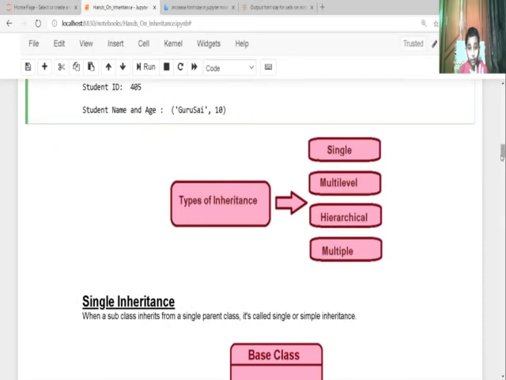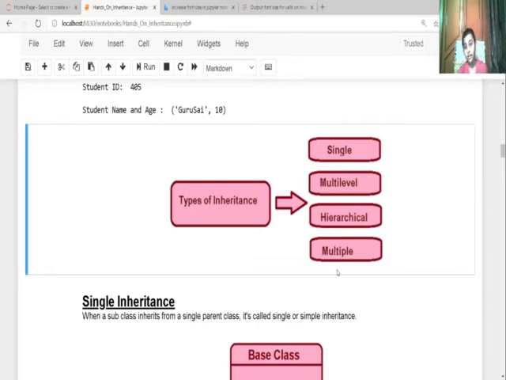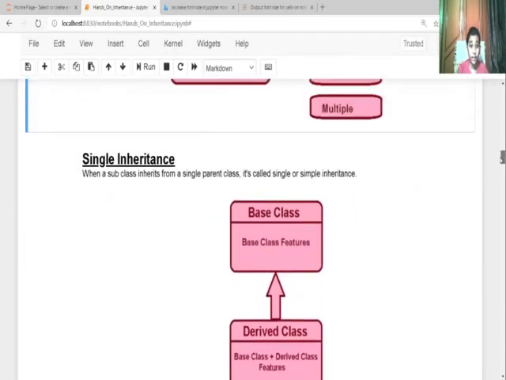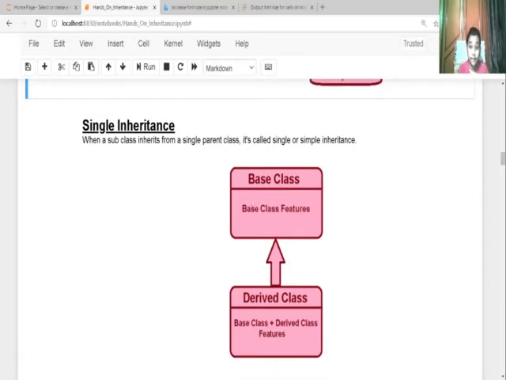The 4 types of inheritance, as I said: single level, multi-level, hierarchical inheritance and multiple inheritance. Single level inheritance is what we did now with the student class. Let me show you. A single level inheritance means the base class has the base class features only, but the derived class has the base class and the derived class features.